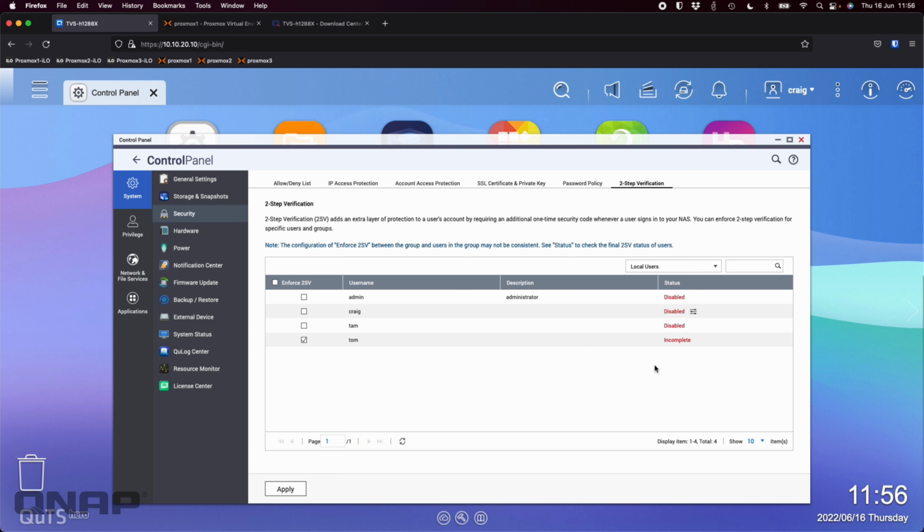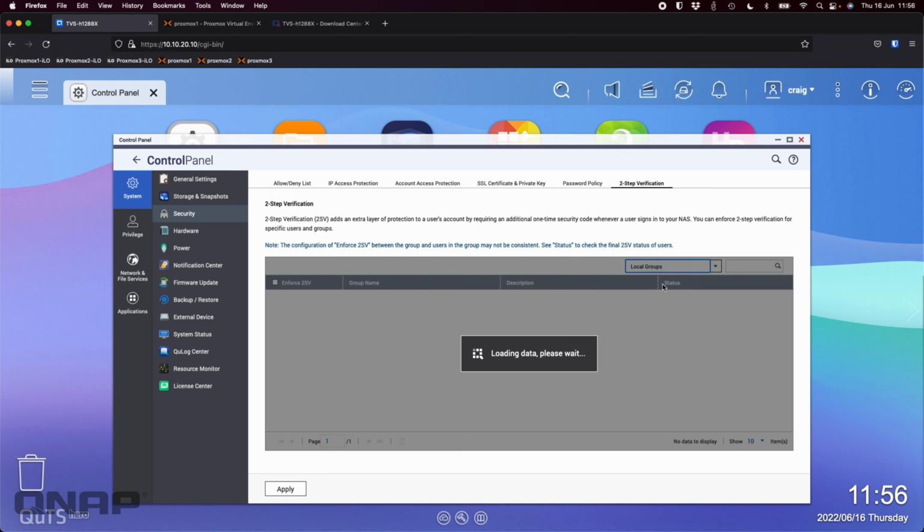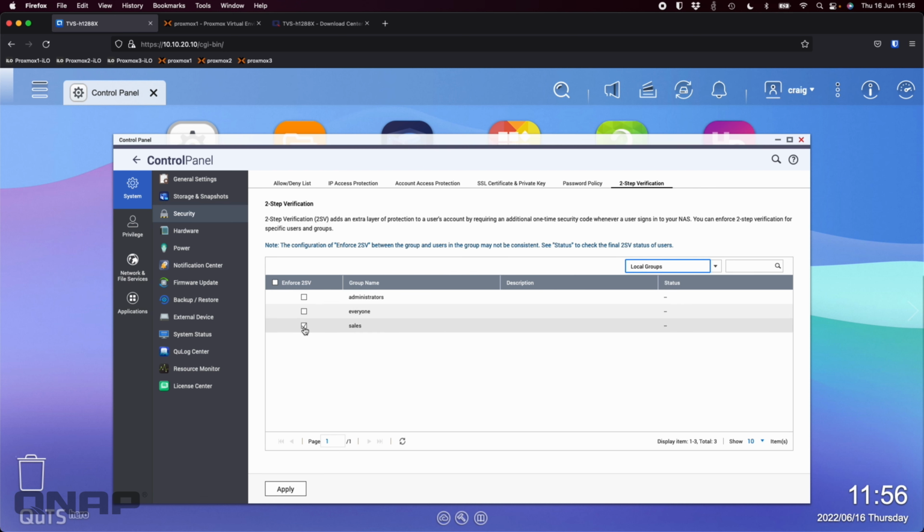So the next time Tom tries to sign in, he will be prompted that he must sign up for two-step verification before he can continue. Another option to do it, if I put that back to disabled, is you can change it to local groups. So I did add Tom and Tam into the sales group.